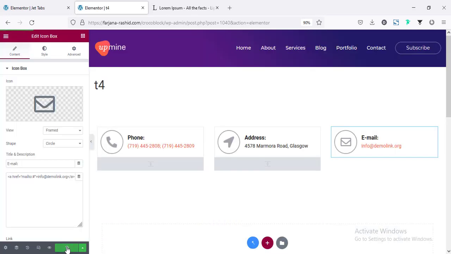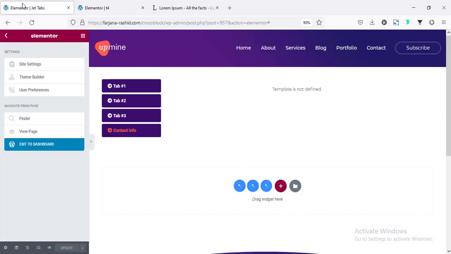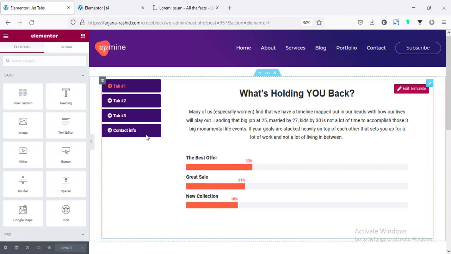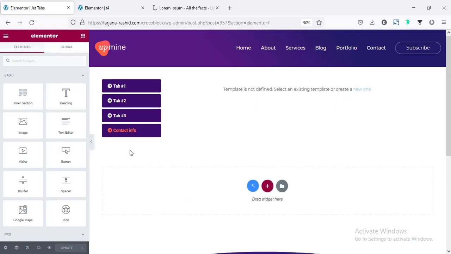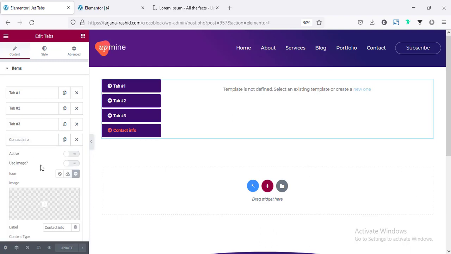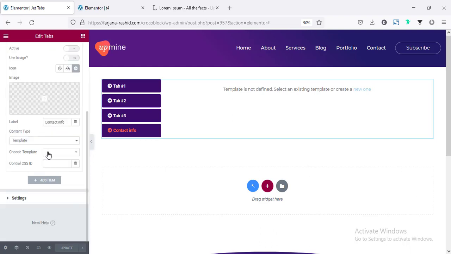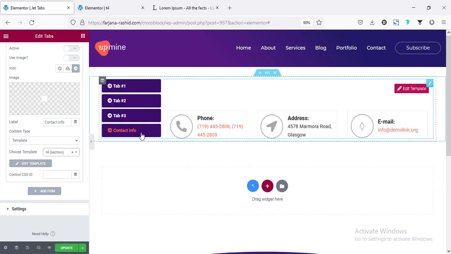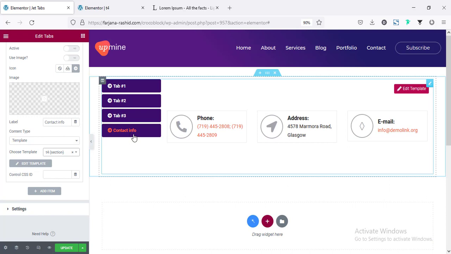Now saving this page, and now going to our main page and refresh. Now again going to our tabs area, and for the last one I'm changing the template. Choose template, selecting T4, now when I go to the contact info, we can see this new section is showing.